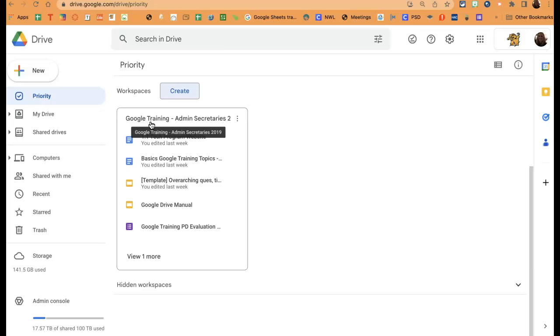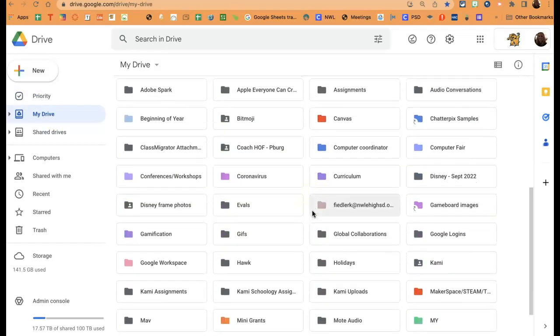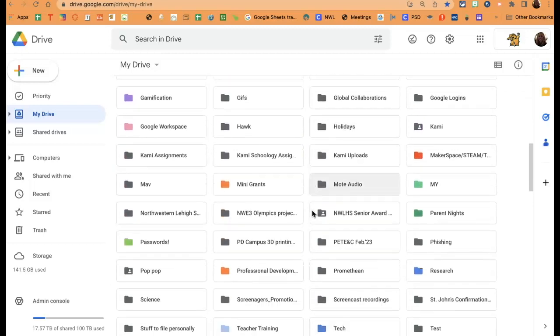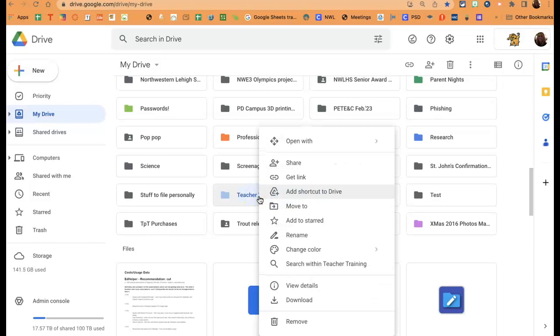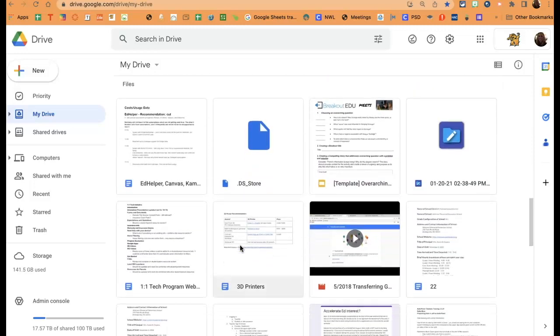To add things to the workspace, you would actually go into your drive and you would find a file. Curious if I can do this with a folder. Do I have an add to workspace? It does not appear that I do. So let's click on a file instead.